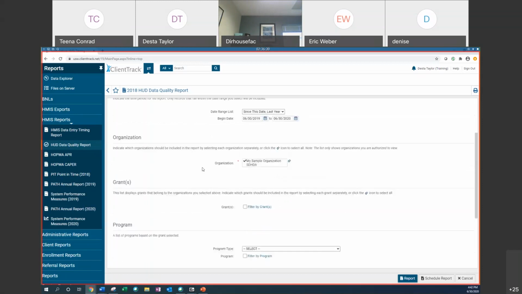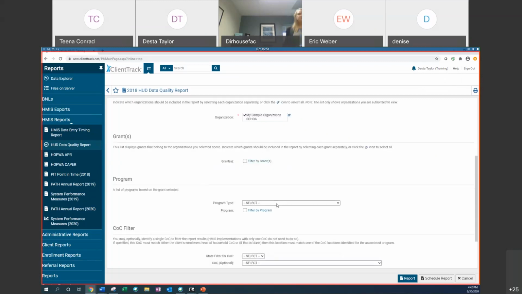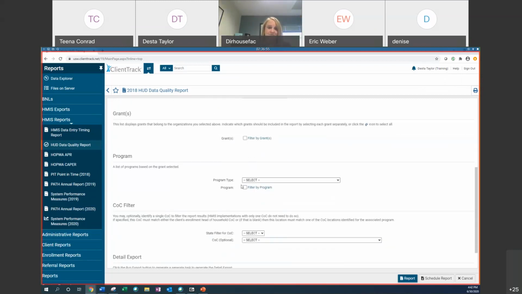And you want to select the organization. Most people only have access to one, but what I recommend is, since this report is sensitive to security settings, you would want to make sure that you are running it for the org you are logged into, which for me is my sample org, which I am. You can also select by program type.